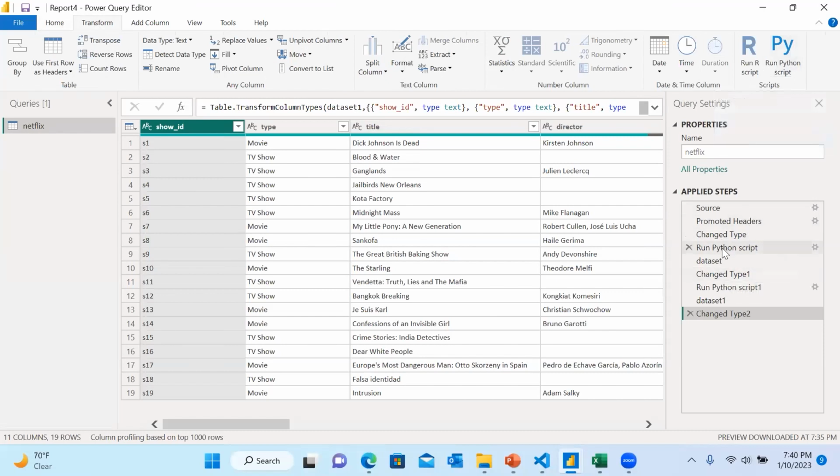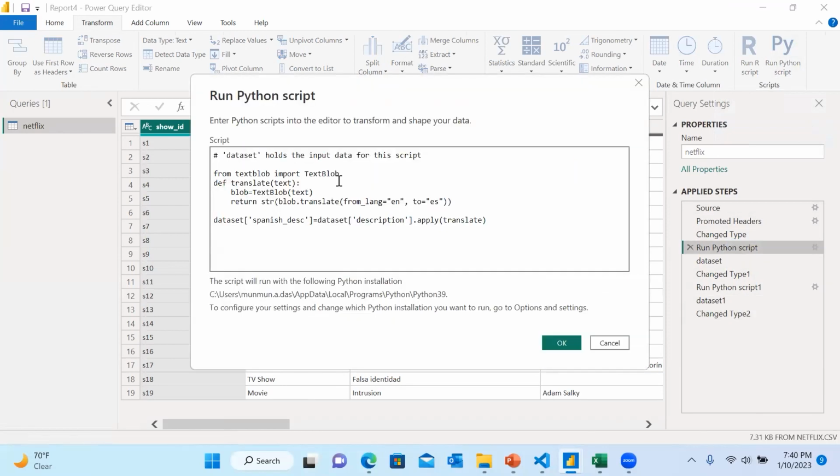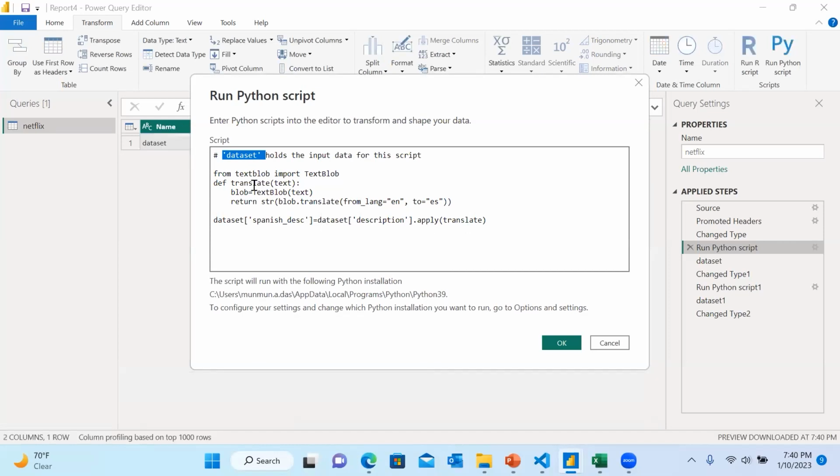I already have some scripts recorded here, so I am showing from here itself. You can see I have just copy pasted the function and put it here. When you open the Python script, it already tells you that the variable is dataset, the variable where the data loaded in Power BI is held. So I am creating one more column for the dataset. I have put Spanish description and then applied this translate function.